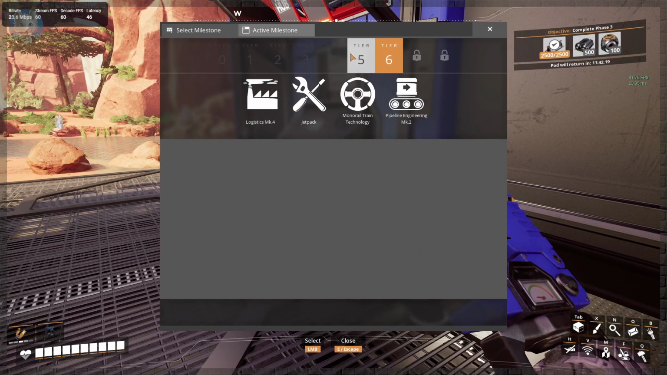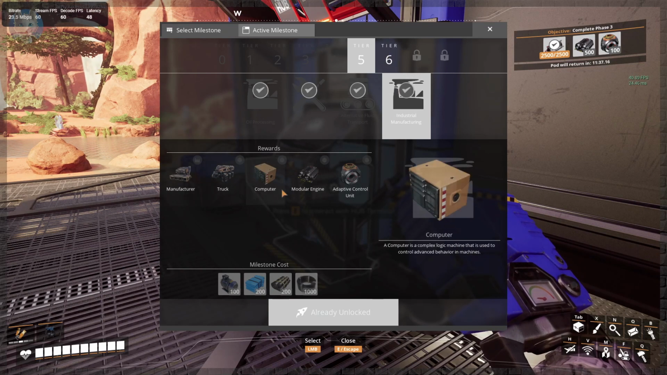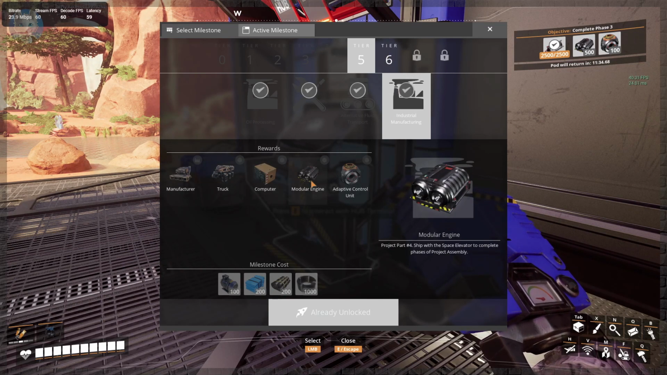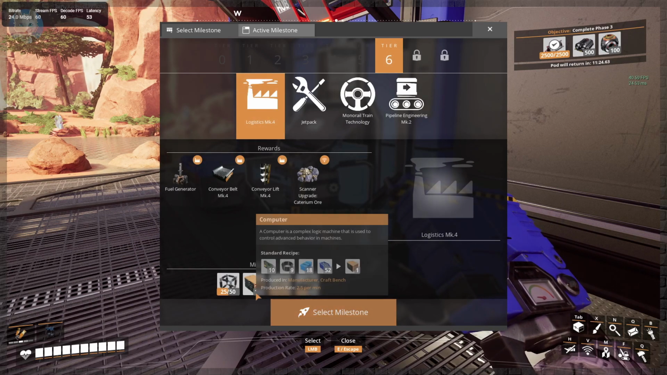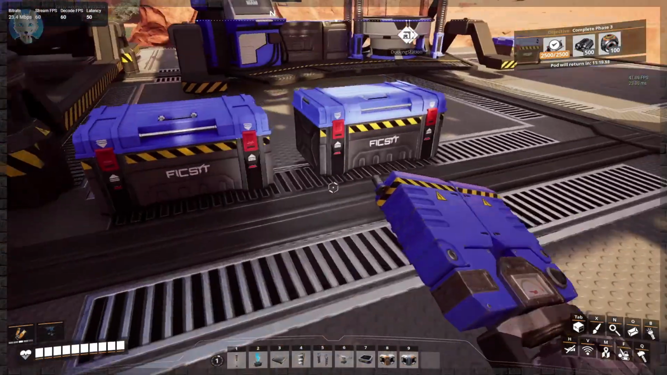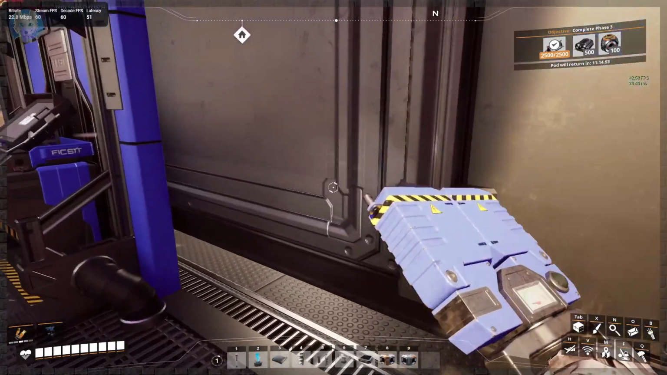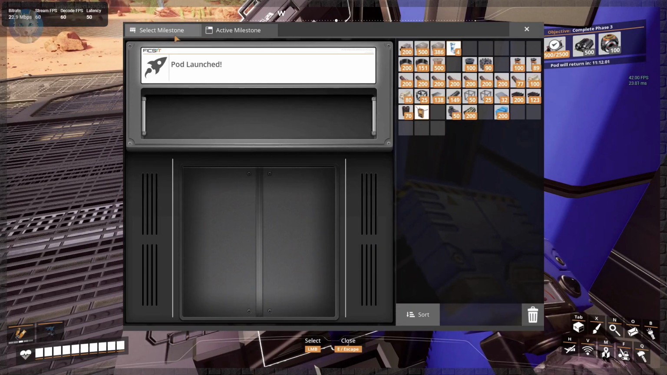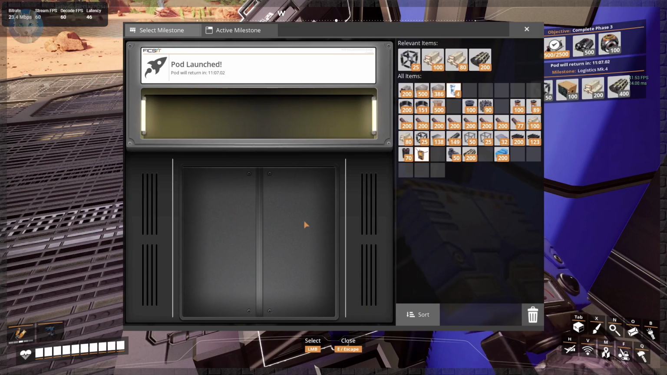Yeah, so basically what that unlocked for us was the manufacturer, the truck being able to make computers, the modular engines, which we need for Phase 3, as well as the adaptive control units. And then we move on to Logistics Mark IV, which takes computers and heavy modular frames. We have the heavy modular frames, but I doubt we have the computers. We have 33. I mean, we'll still select it as a milestone, but yeah, we only have 33 computers.